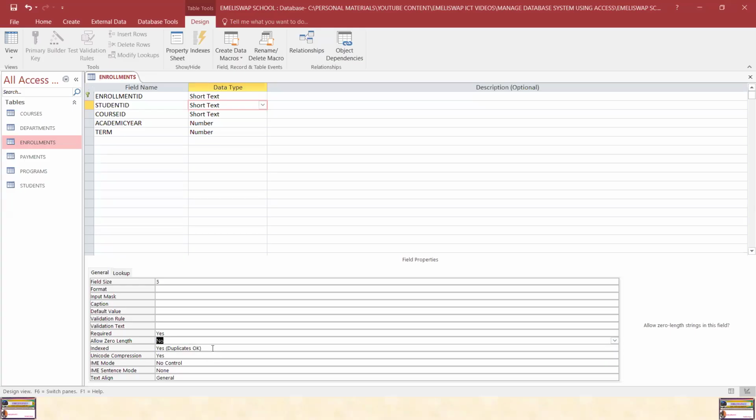And therefore, somebody must choose something. Is it supposed to be indexed? Yes. And duplicates are allowed. That's okay. We move on to course ID.